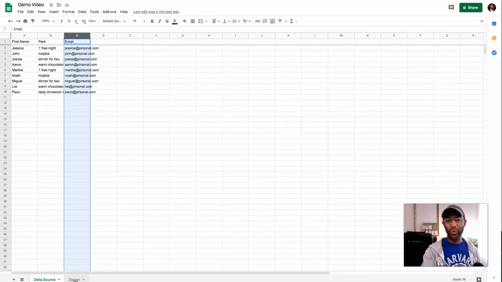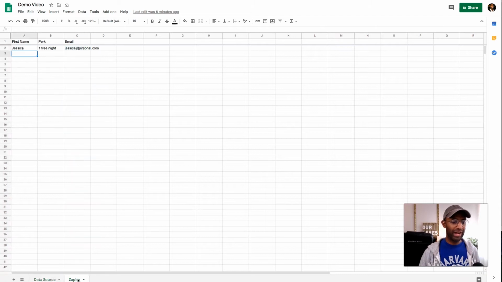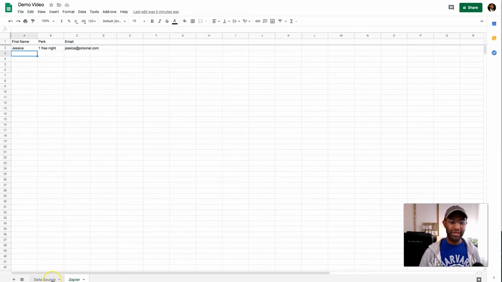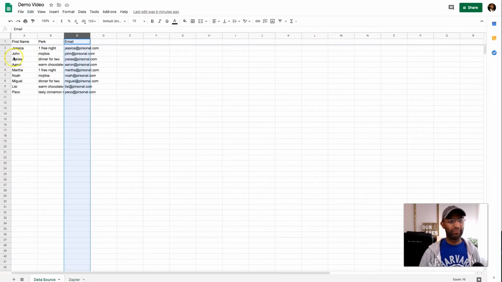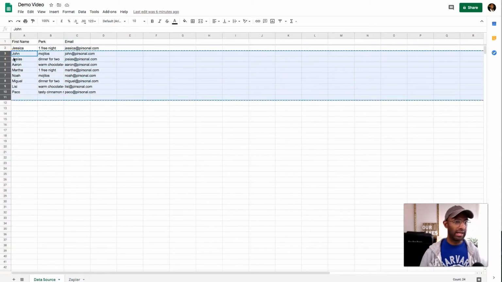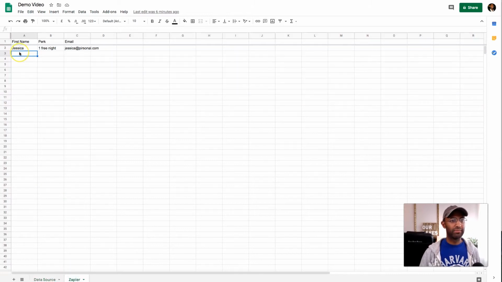Great. Once this one is ready, you would create another tab here, which is the one I named Zapier. You can name it however you want. It would have the same structure as your data source page. Because what you'll do later is copy all this information here and paste it in this other page. And when that happens, the personalized videos, dynamic pages, and interactive video calls to action will be automatically created.